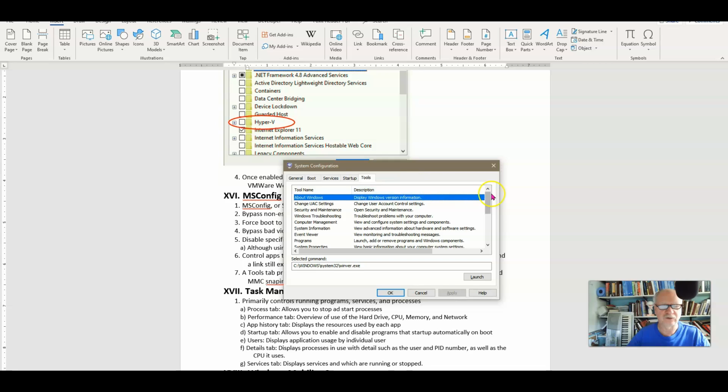And finally, over here are a set of tools. This is very similar to the administrative tools that you saw earlier on in the control panel, but you see something very similar to that here in system configuration.